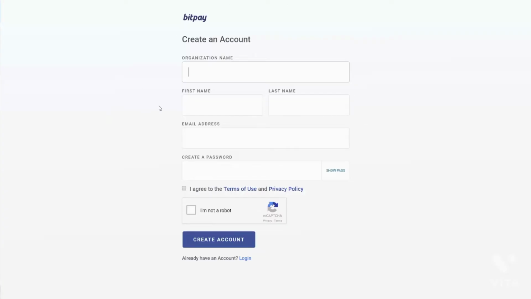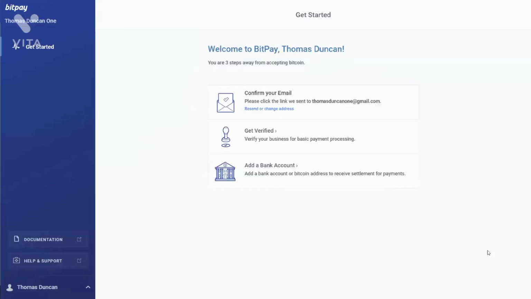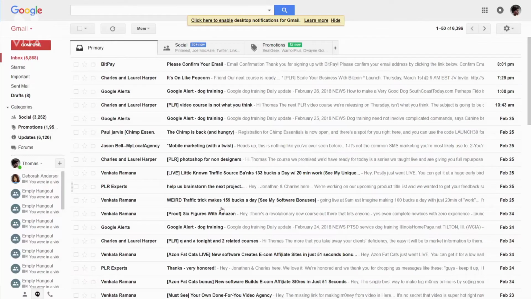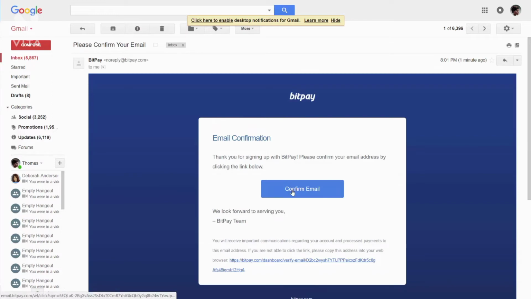You are going to create a name, organization, first name, last name, email address, and then you are going to click the agreement and then click Create Account. And once you do that, you are going to need to confirm with your email address. You are then going to be asked to confirm your email. You're going to click Confirm Your Email and then click this Confirm Email.